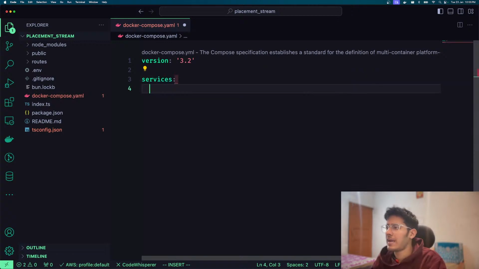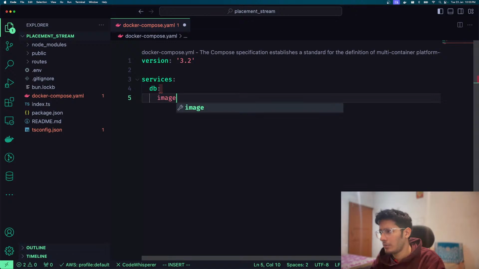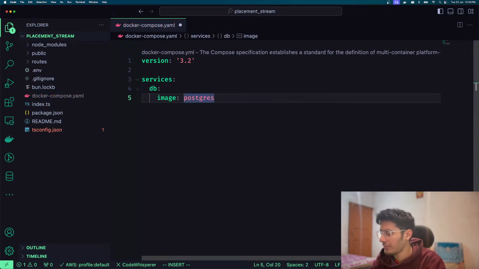Then I want to have services, and the first service I want to have is db, and I want to use image. The image which I want to use is Postgres, and whatever the latest version is, I think it's done like this.